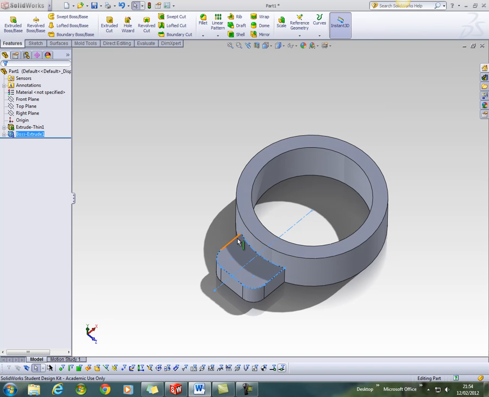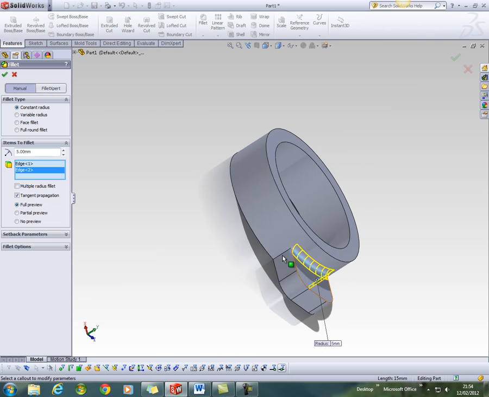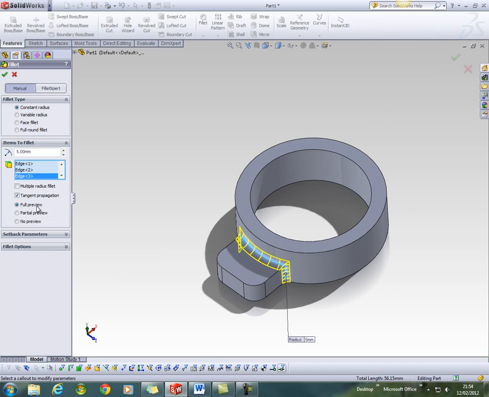Next I'd need to put a couple of radius fillets on the blend between those 2 features. I'm going to use the fillet tool and set a 5mm fillet and just pick 3 edges that are in contact with the tube. Accept that.